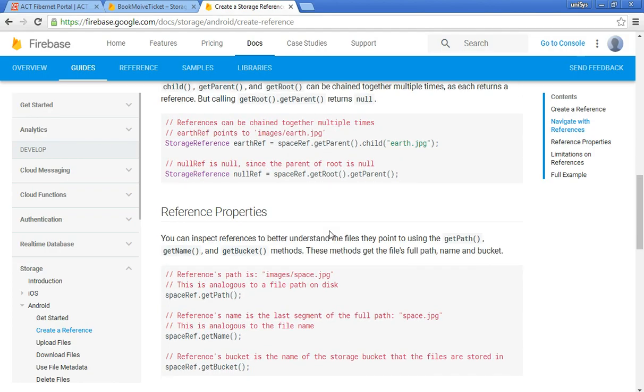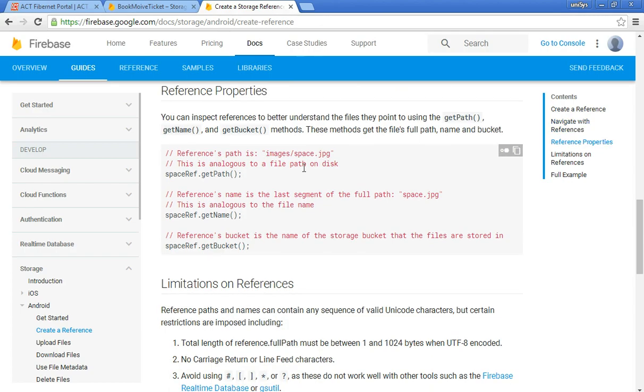So that is reference, and then that image reference, the cloud image reference, we can get the path, and then we get the name of the file, and then we can get the name of the bucket.